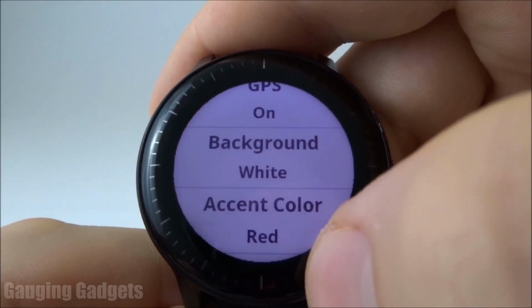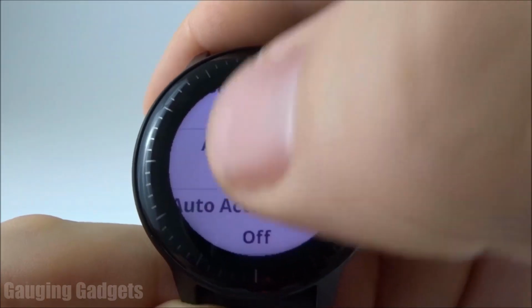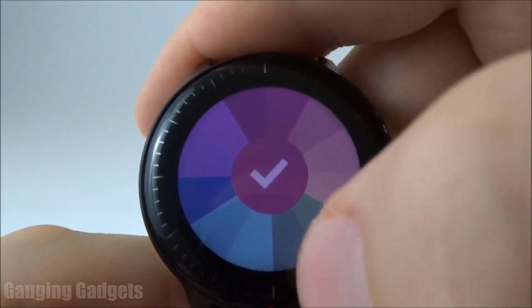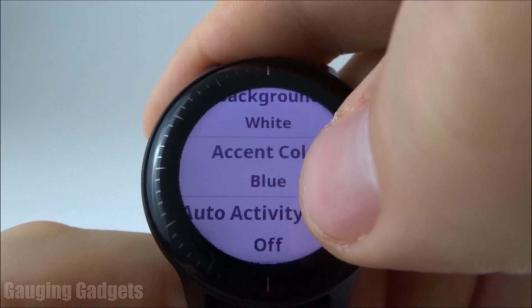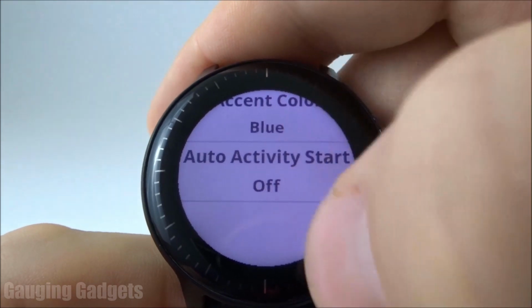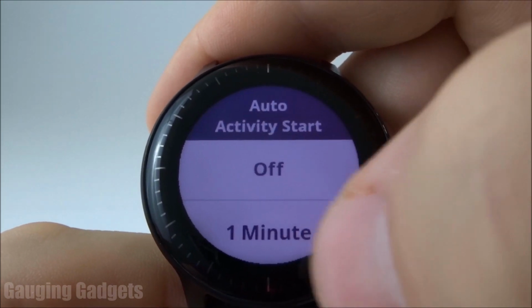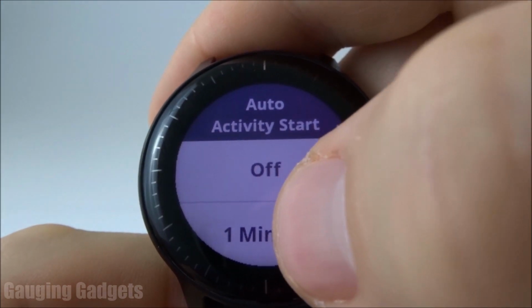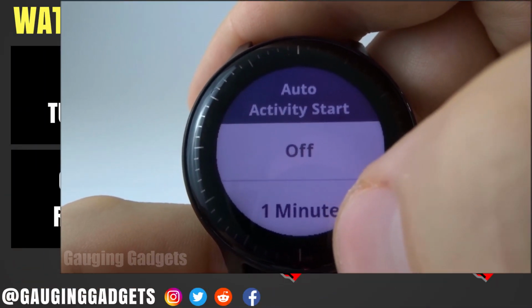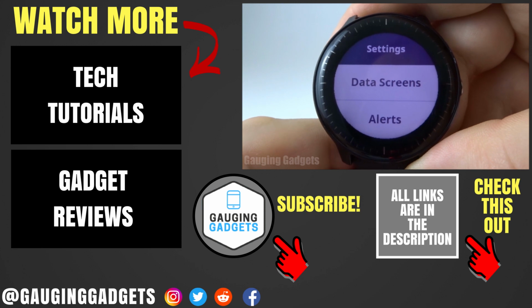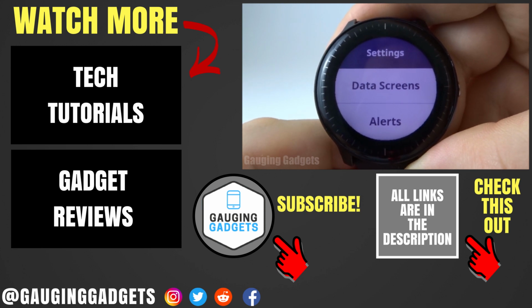After that we can change the colors. The background can be white or black, and then for accent colors you can choose any of the colors within this list. I'll change it to blue, and then we select the check mark to go on. And then finally we have auto activity start, and this is where you can have the watch automatically begin an activity after it senses that you've been working out for any of these available durations. So that's how you change the run settings on your Garmin Vivoactive 3 or Vivoactive 3 Music.